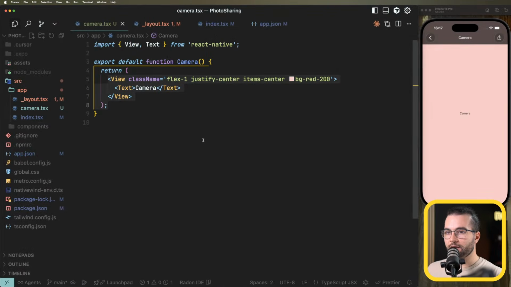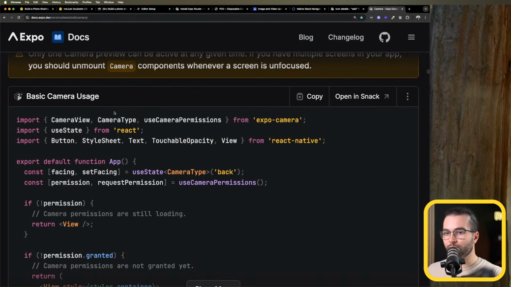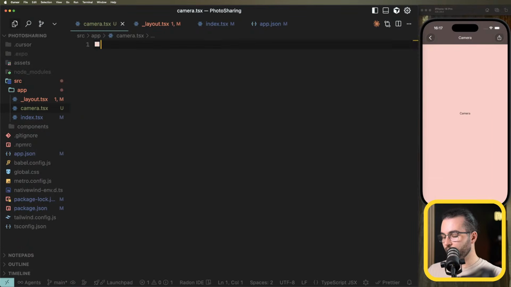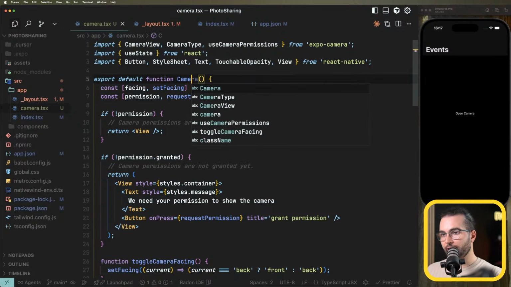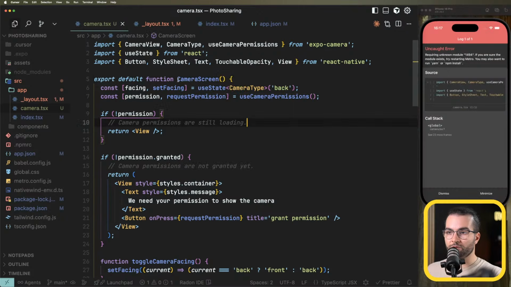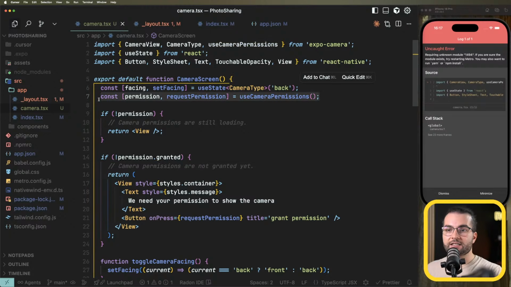In my camera app, I don't have actually anything valuable there, so I can probably go ahead and copy the whole camera usage example, and I'm going to paste it here. Instead of app, I'm going to do camera screen, which is also optional, but just to make more sense. We have a hook called use camera permissions. It's important to first ask the user for permissions to use the camera. Without that, we're not going to be able to use it.